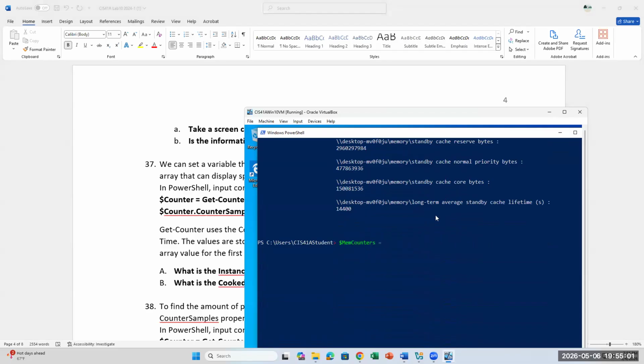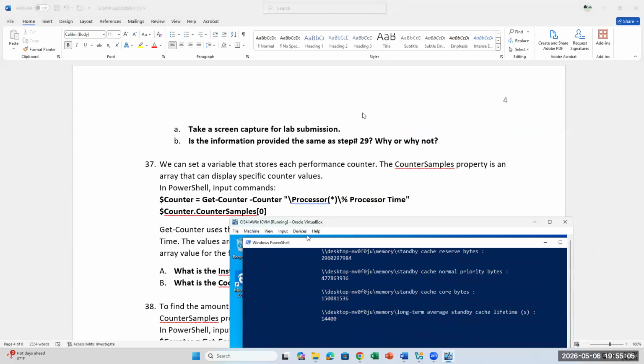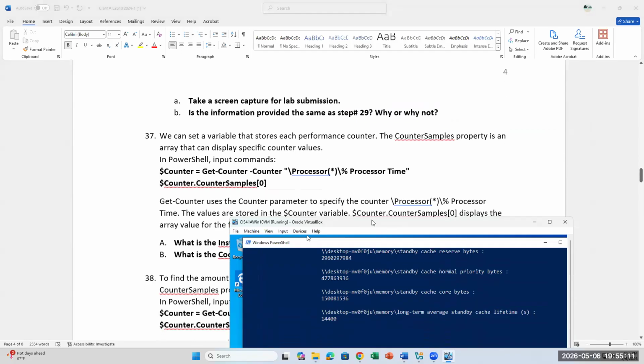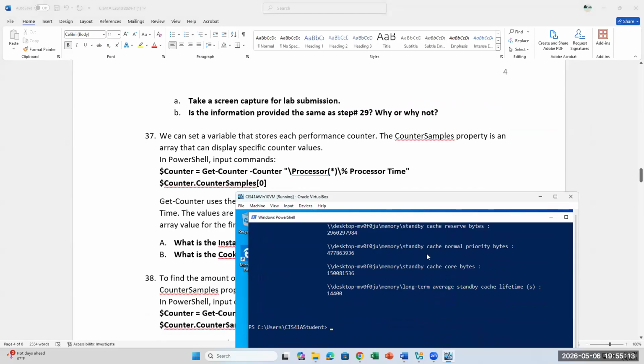So I'm gonna do step 37 now. How was it? Did it go? Is it slow to load? Okay, that's the machine that we restarted? Oh, because it's updated. Okay. So it's good?